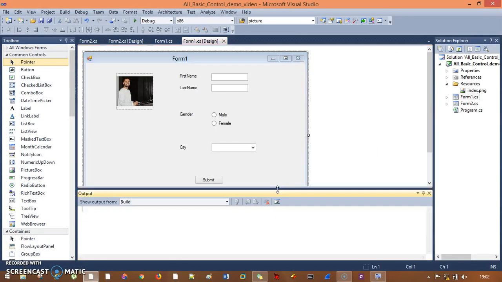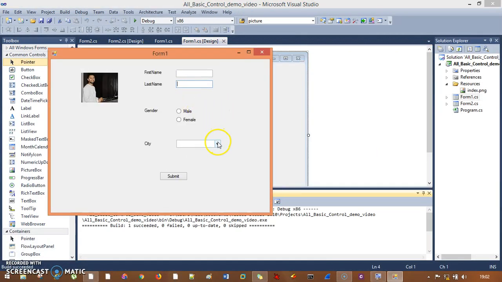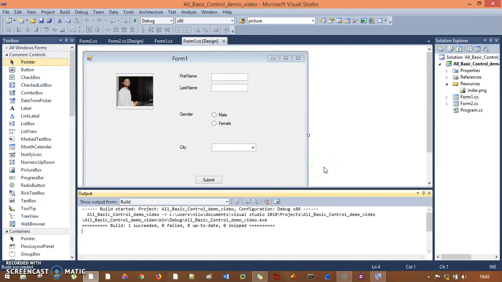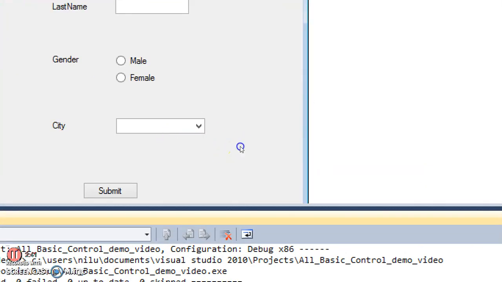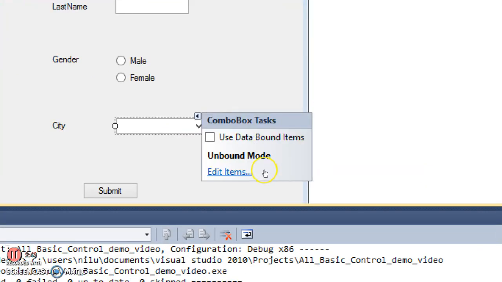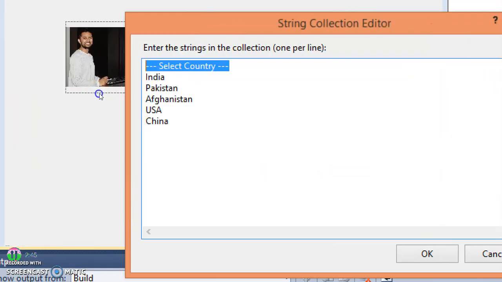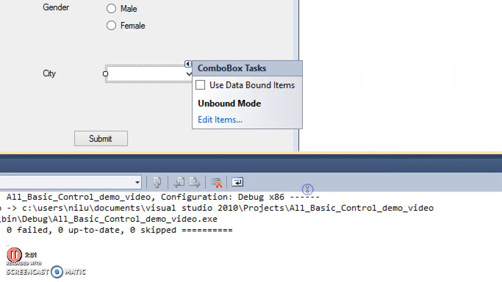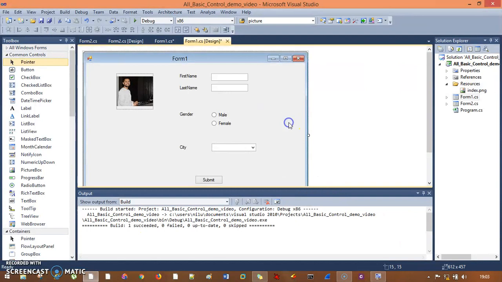So now when you click on this, see, there are so many countries you can see. Actually, this select country shouldn't be there in that. So let me change that. Edit items, and let me just delete this entry. Okay, there are 5 countries we have. In this combo box we have 5 countries, and let's code this.